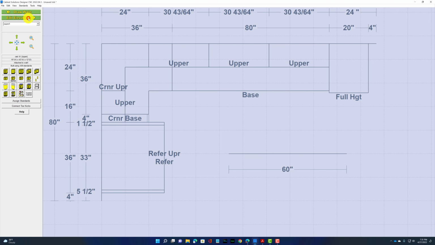Then I'll go to Place Cabinets and choose Base Cabinet. I'll make it 60 inches wide as well, and it's going to shrink to fit the wall. The reason it's shrinking is because in my standards I've told the program to allow 4 inches of clearance at the end of a wall. That can be changed on a case-by-case basis, or you can change it in the standard to a different number or to 0.